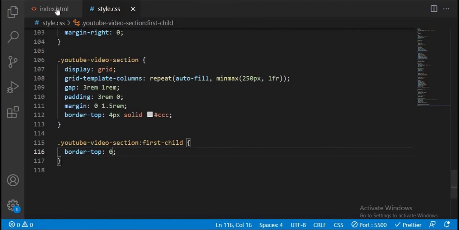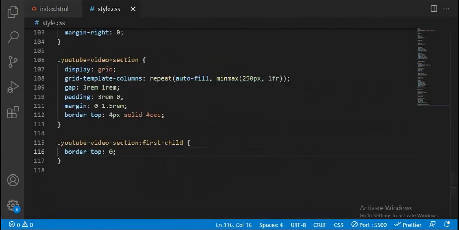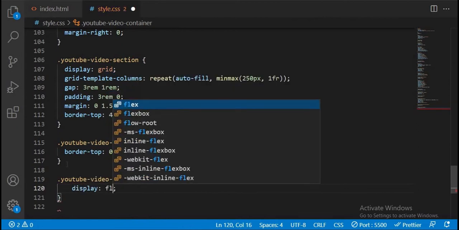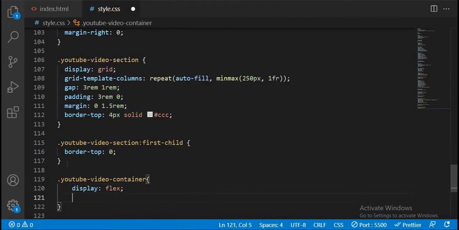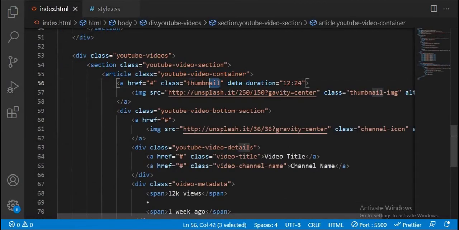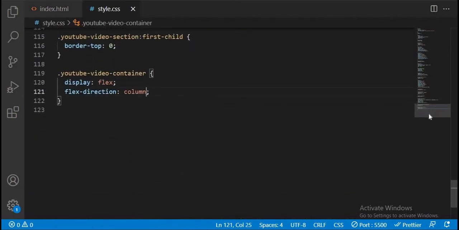So the next thing we're going to grab is the YouTube video container. So copy this class and paste right here. Okay, so we're going to set this to display flex, and the flex direction should be column. Now next thing we're going to grab is the thumbnail. So copy this and scroll down and paste right here.